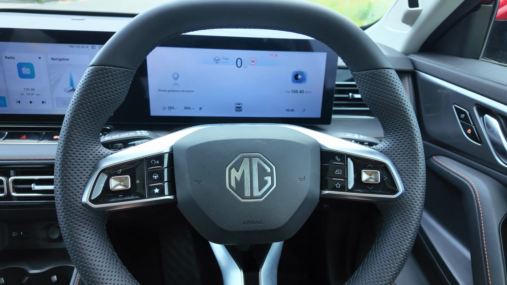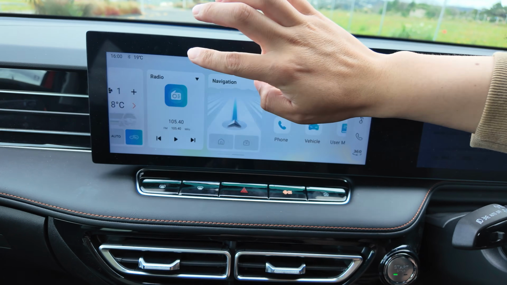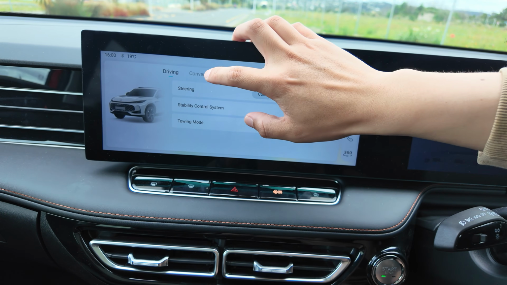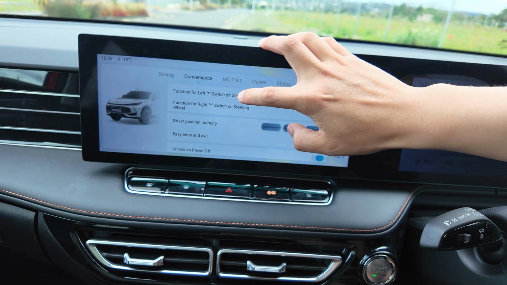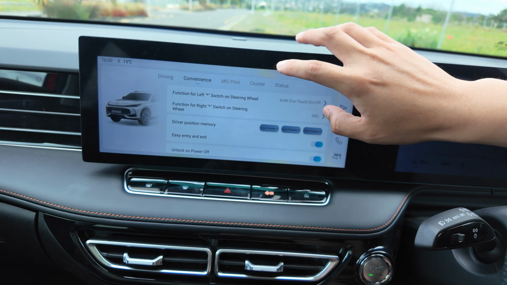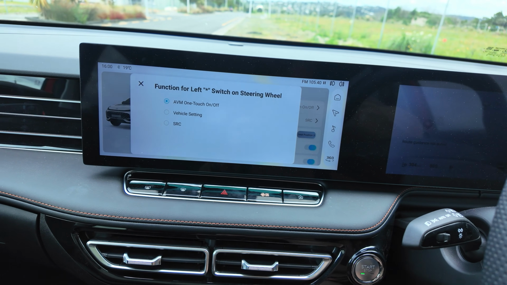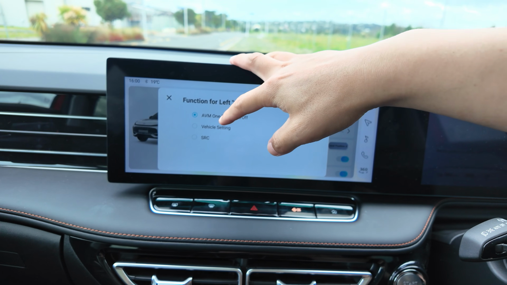You can personalize one of these 2 buttons. You will need to go into the dashboard, swap the screen to the vehicle. Under the vehicle, there will be convenience. Under the convenience, you can see function for the left start, function for the right start. You can click this to select one of these functions. Depending on the vehicle variants and specification, you may have different options available.